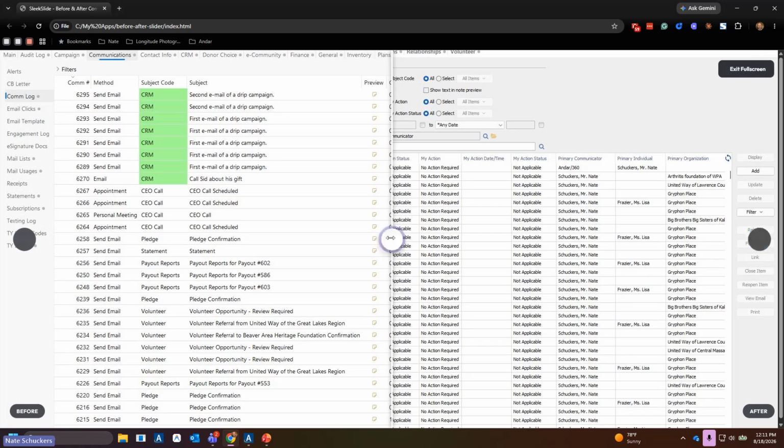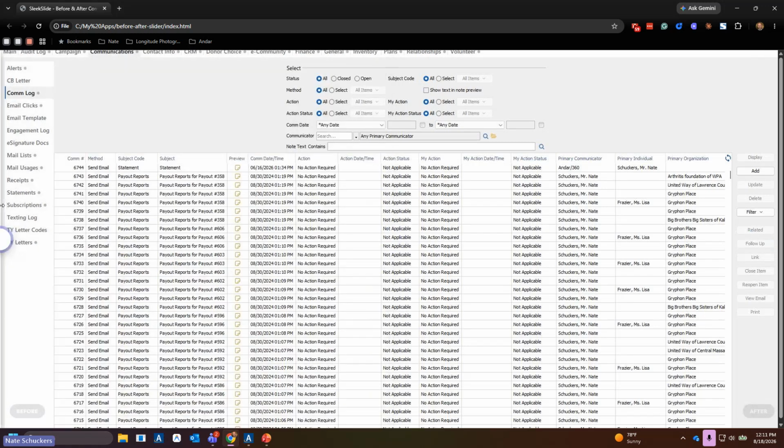And then there are going to be a couple of things on actual screens within Andar. So this is the communication log screen. And I thought this was a really good example of trying to clean up some of it and make it look a little less overwhelming. We did a couple of things here.